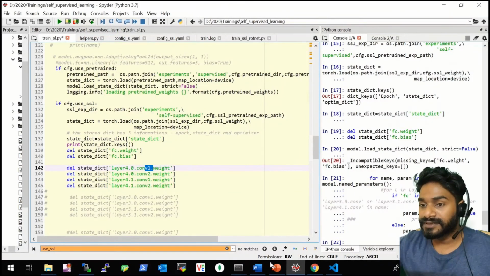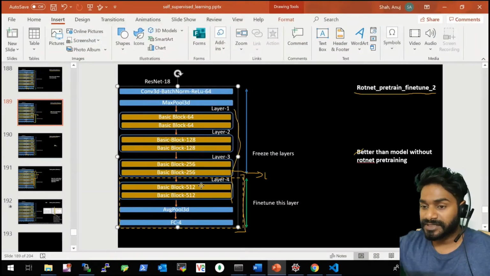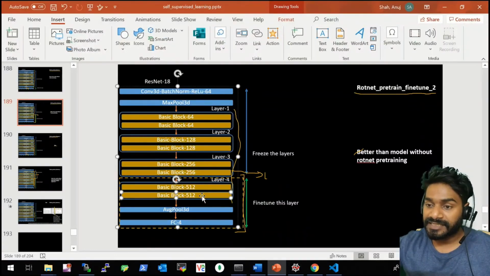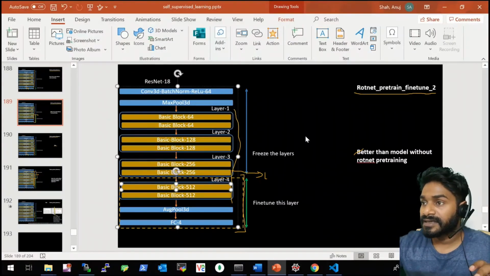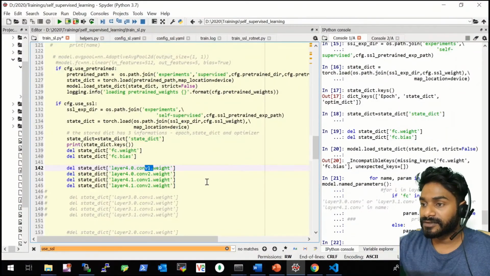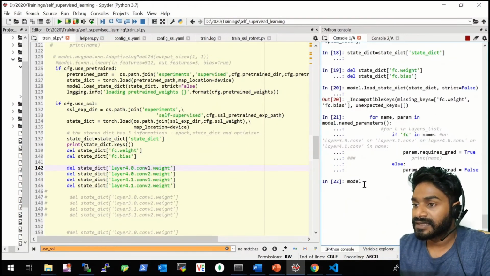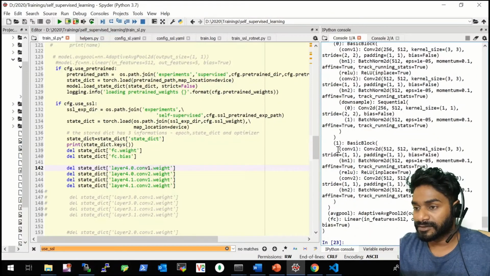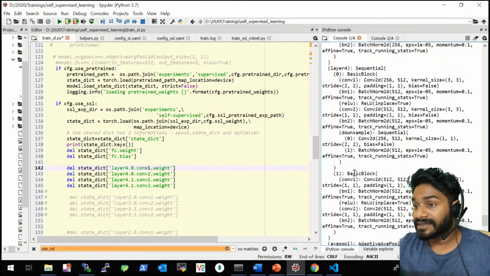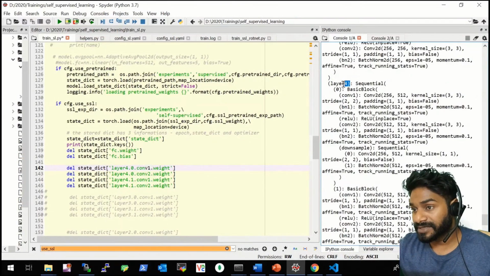If you see the code, there are two blocks: basic block 0 and basic block 1, and in each block there are two conv layers. I can also show you if I just print the model, and you'll see this is the last conv block. In layer 4 there are two basic blocks, and in each basic block there is conv 1 and conv 2.